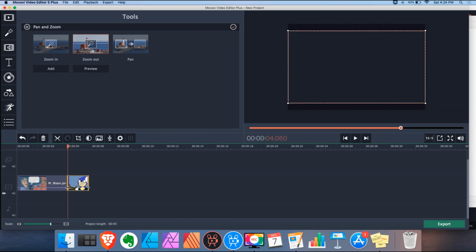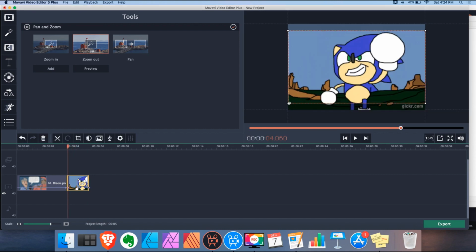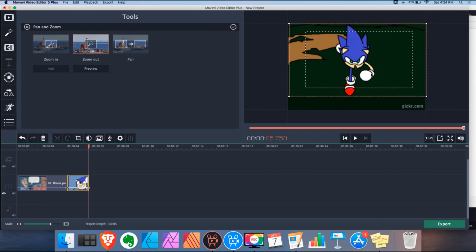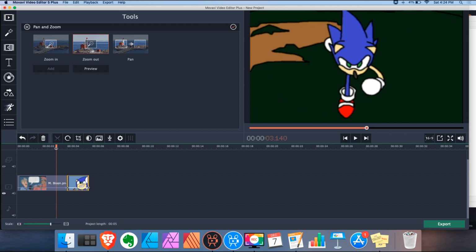So here, double click, maybe zoom into Sonic's head. Now zoom out, bring it up a little. Maybe the top blade gets cut off just a little. All right.